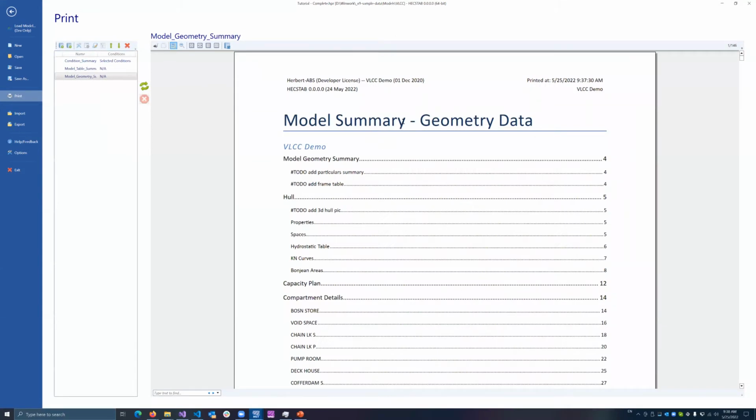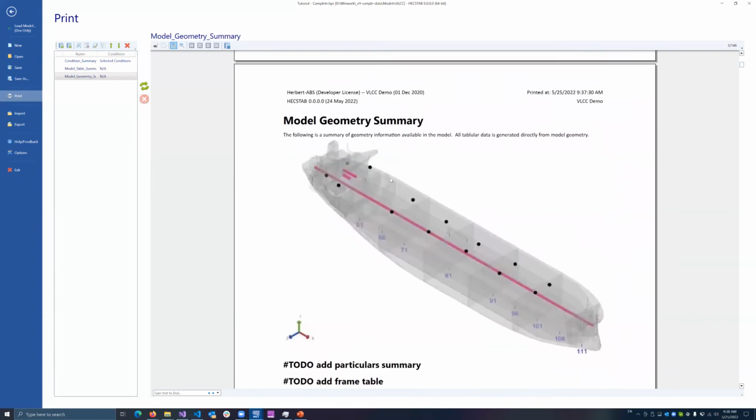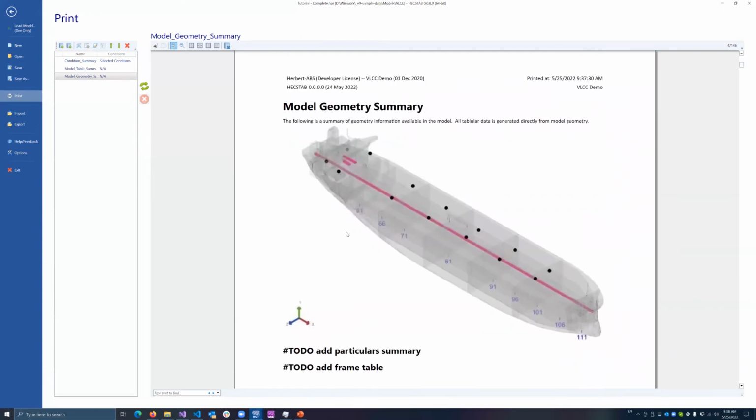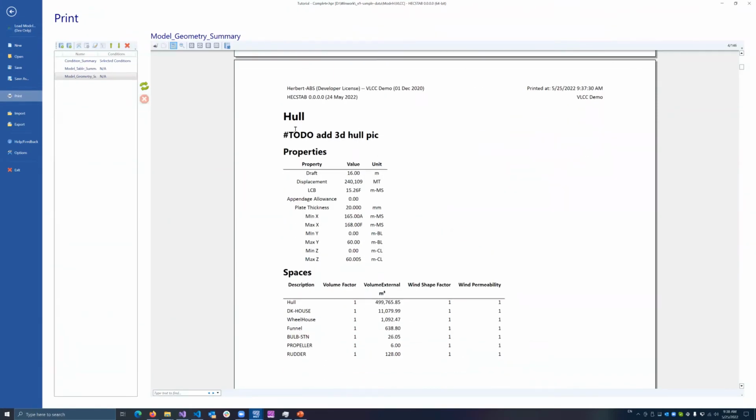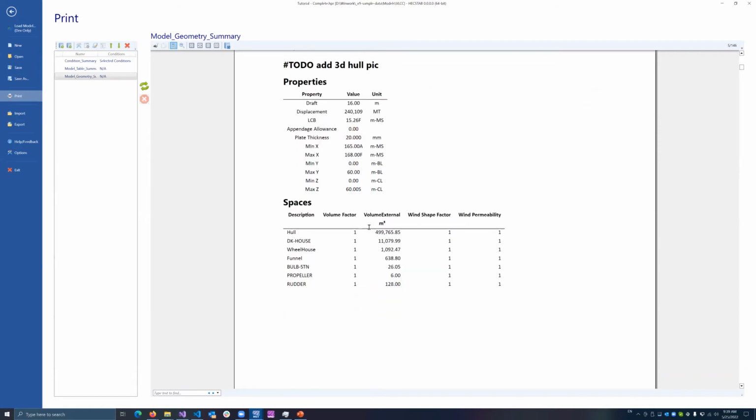There we go. So now we have, again, another model summary, but now directly using the geometry from the vessel and using the parameters we specified within the inputs. Again, we start off with the same sort of isometric view of the vessel. Now we look at the hull summary, and you can see here we've generated the values with our 16-meter draft, just showing some of the bounds and any of the spaces attached to the hull.